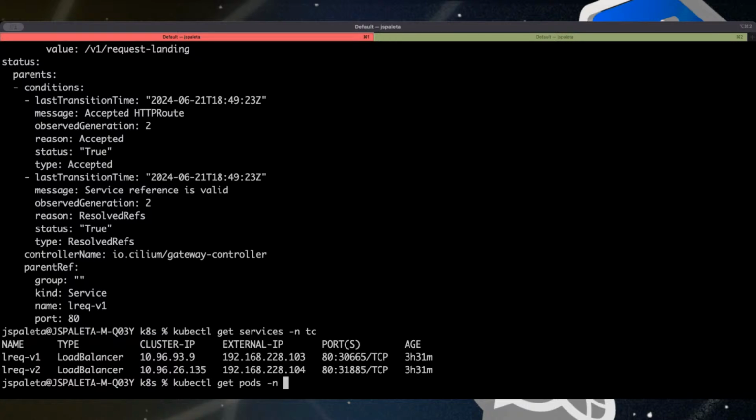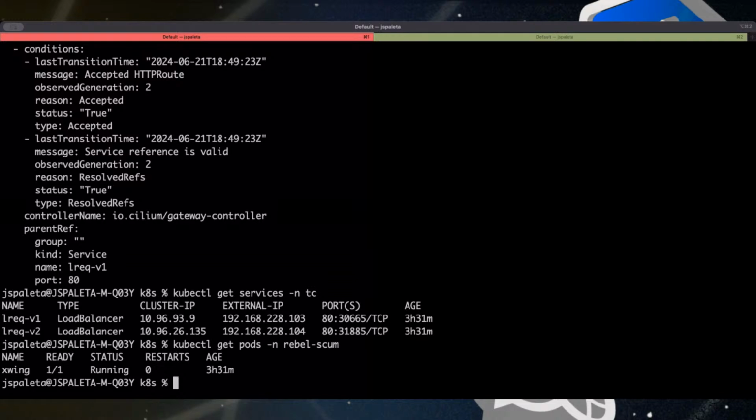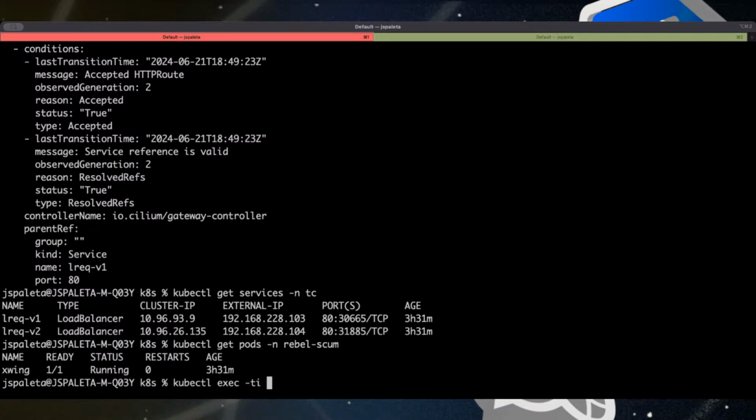I think I have my X-Wing. Yeah. So let's see, exec -ti namespace rebel-scum and pod x-wing. Whoops. I'm going to try to remember those IP addresses, but I can flip over.